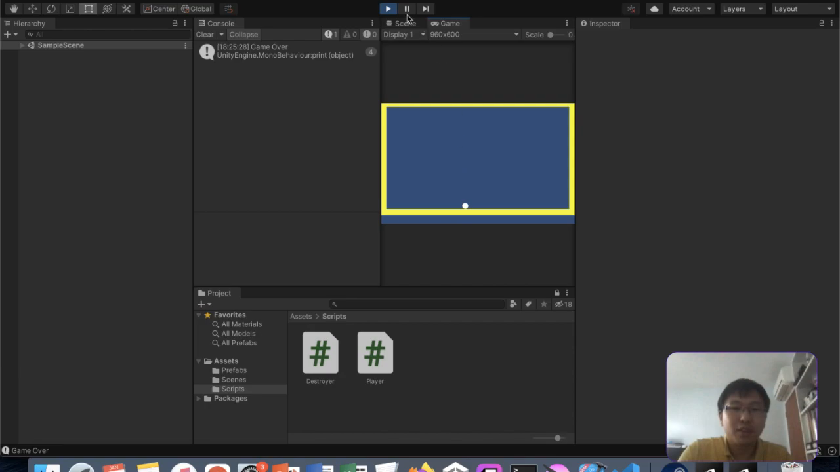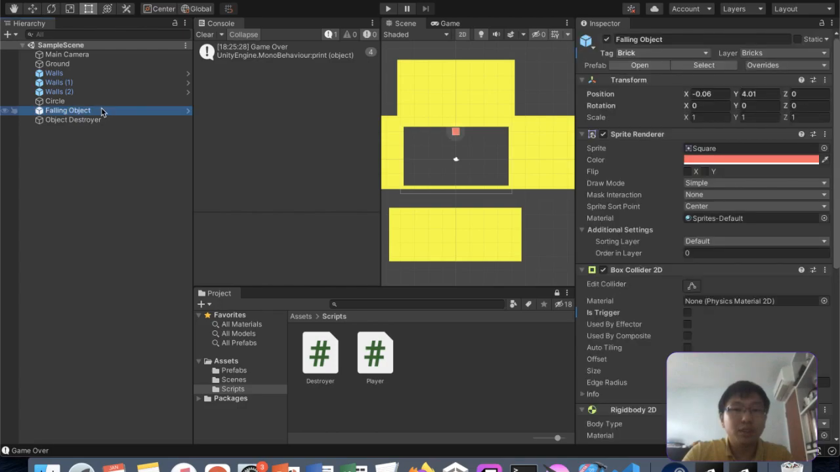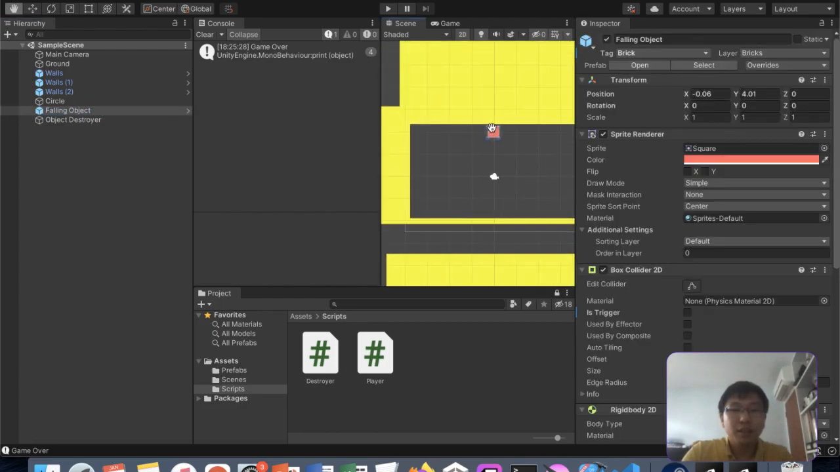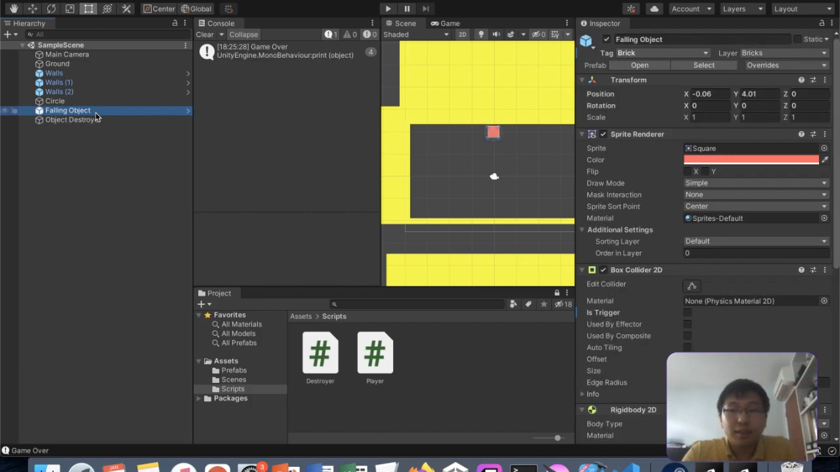Now, before we go into scores and everything, what we want to do next is have multiple bricks spawn at random intervals and keep falling down on the player. So how do we do this? We do have a falling object over here, and this falling object is a prefab. Let's not call this a falling object, but a placeholder for the falling object.